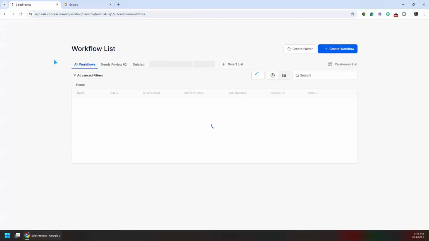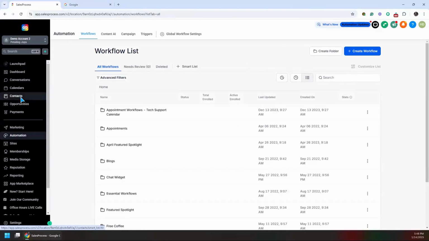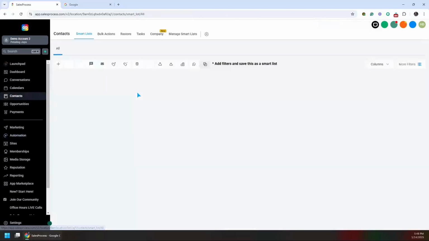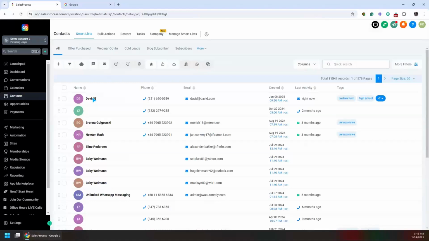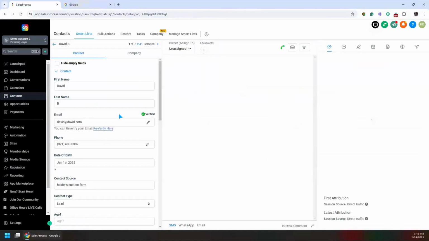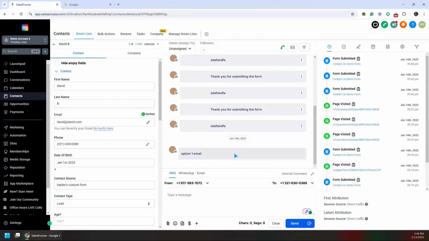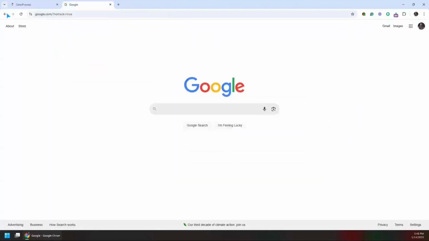Now, if we go into our contacts and we look at the detail, there we go. So this is the guy, and if we see in here, he received the option 1 email, and it's an option 1 email. He got it because that's the option that he selected when he was submitting the form in here.